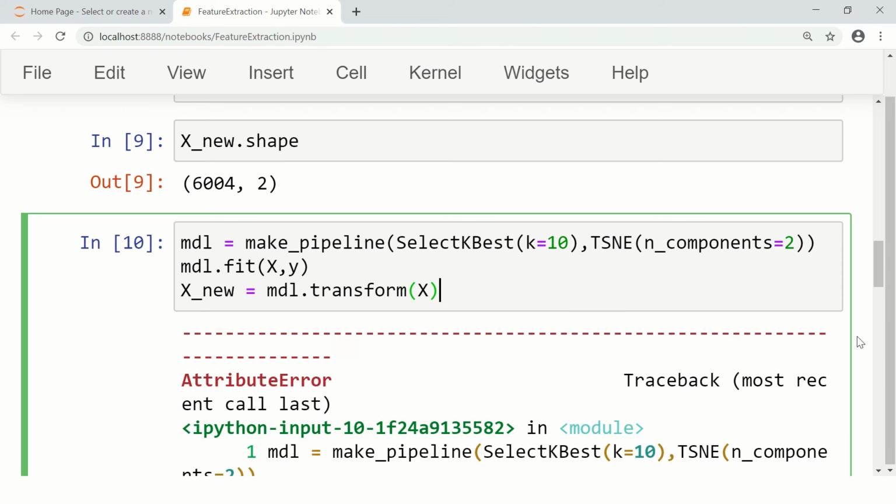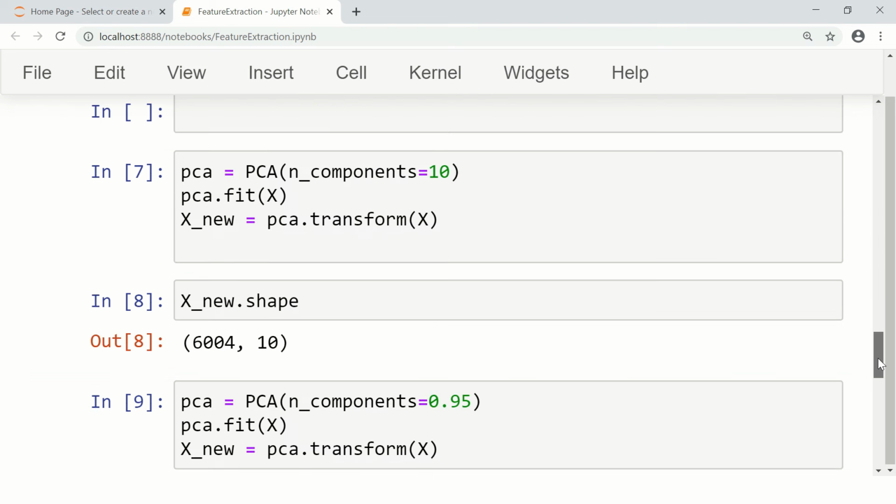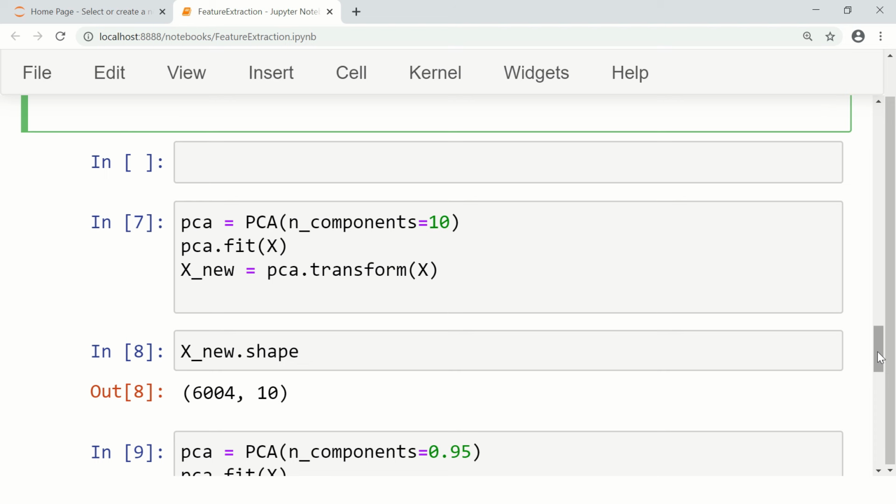Oh my God. Eventually it returns with an error: t-SNE object has no attribute transform. Oh my God. This t-SNE has a fit_transform method. Oh, that's a bad thing.